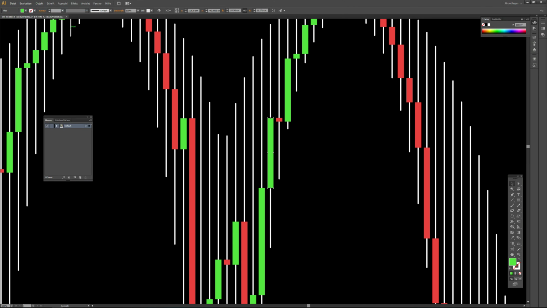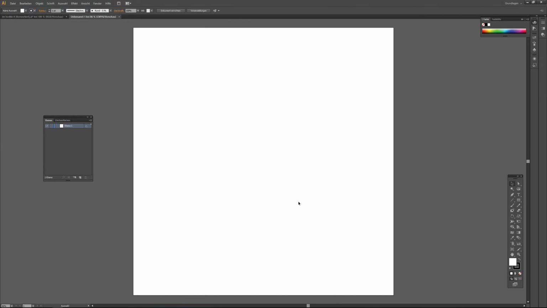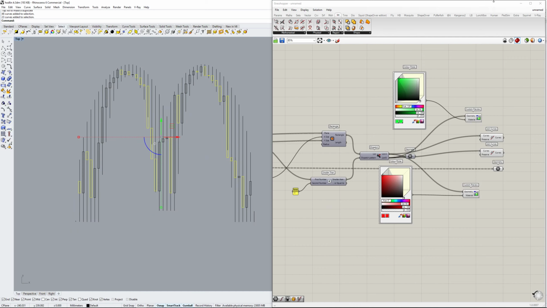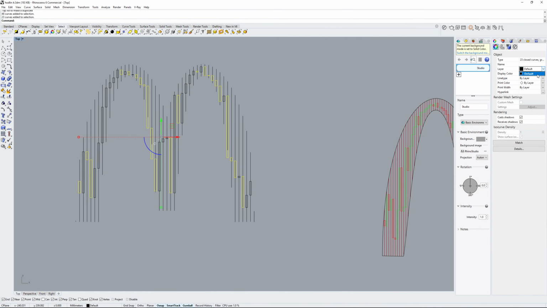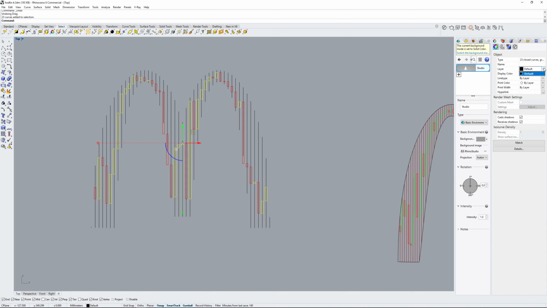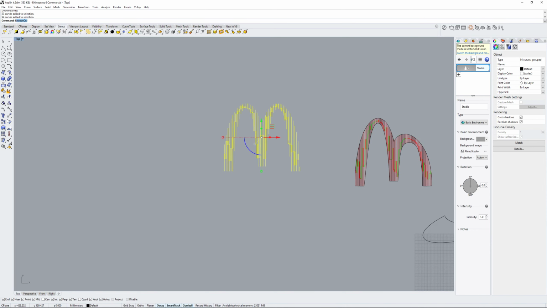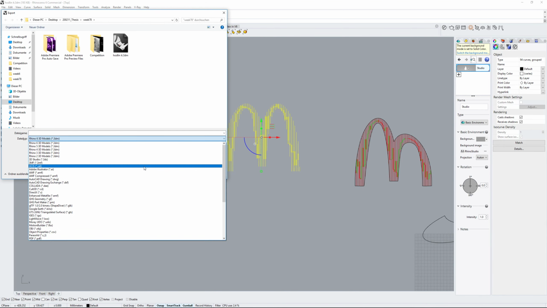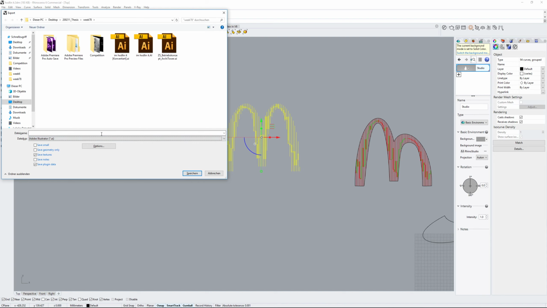in Illustrator as well. So we have those shapes here, and I want to just give them colors quickly. So this one will be the red one, and I should move it. This one will be the green one. And now we just do export, and we export it to Illustrator actually, and then just test whatever.